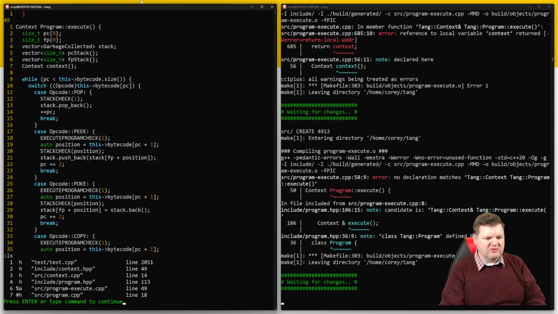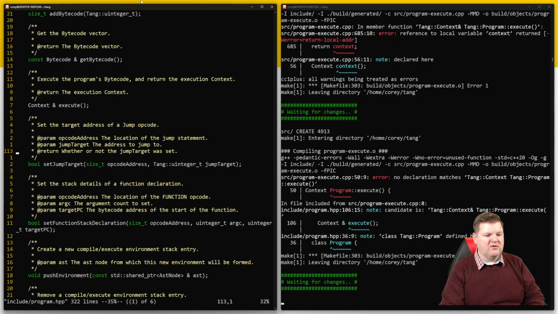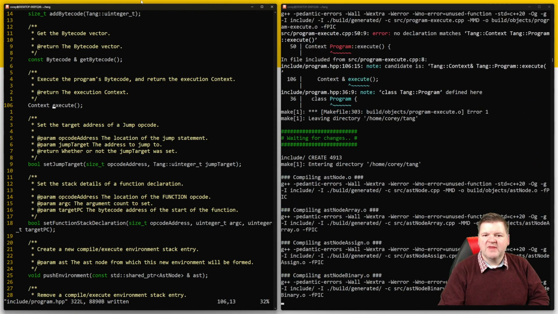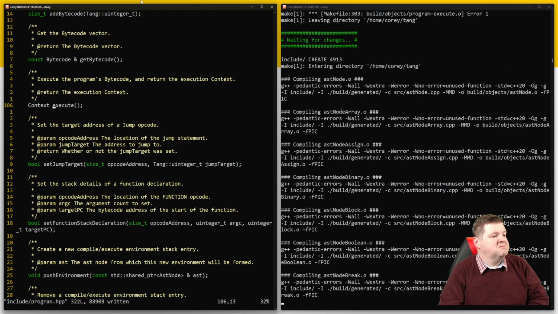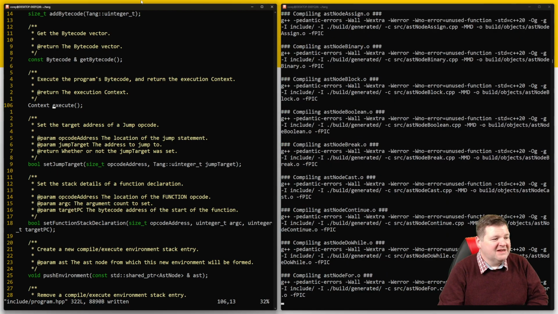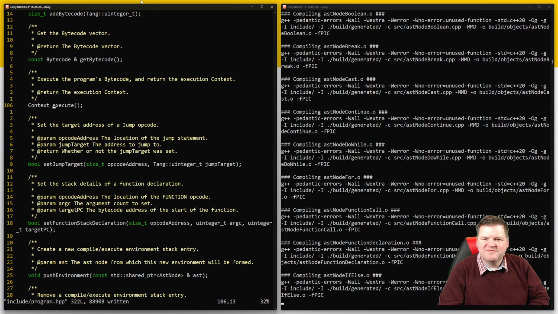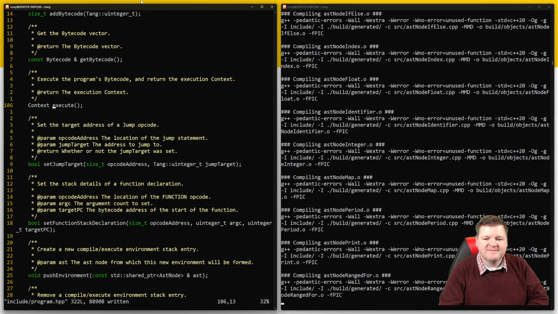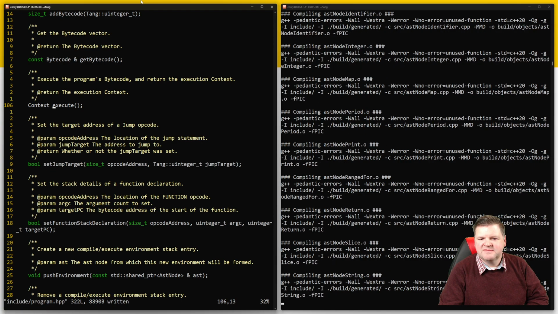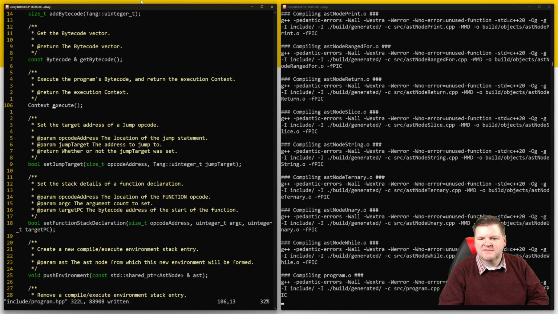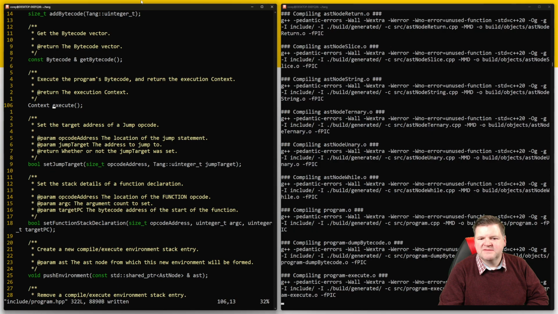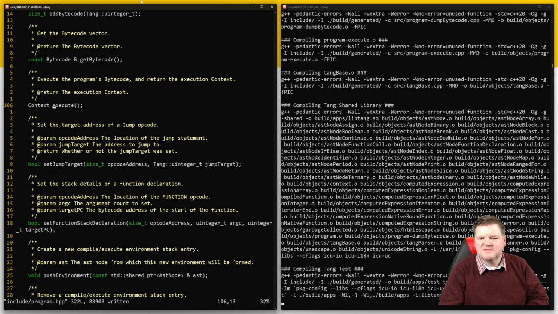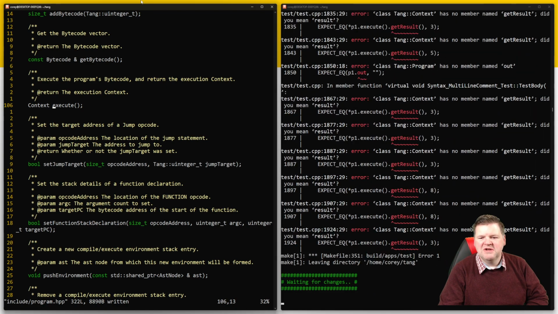Not program.execute, program.hpp, which is buffer4. And execute no longer needs to be by reference. There we go. And now see what fails. Still expecting something in our test to fail. Good. Okay.